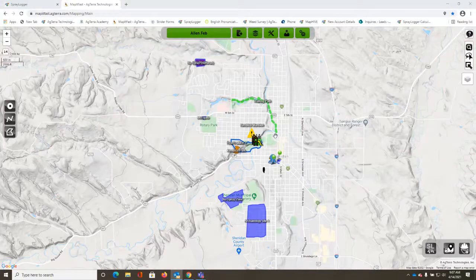Okay, so I see that you have MapItFast open on your screen right now. So let's imagine that we want to do some internal review of our spray jobs. Why don't you show us how we can make use of the SprayLogger job overlay in MapItFast for this purpose?